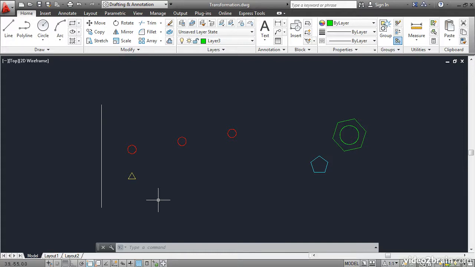By transforming an object, you can change its position, orientation, or scale without changing its form. In this lesson, you will be learning the fundamental transformation commands Move, Copy, and Rotate. Go ahead and open the Transformation project file. Let's begin with the Move command.